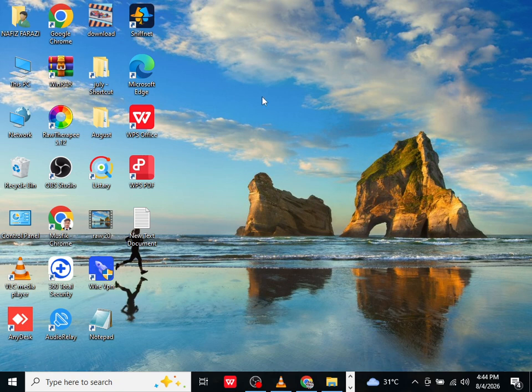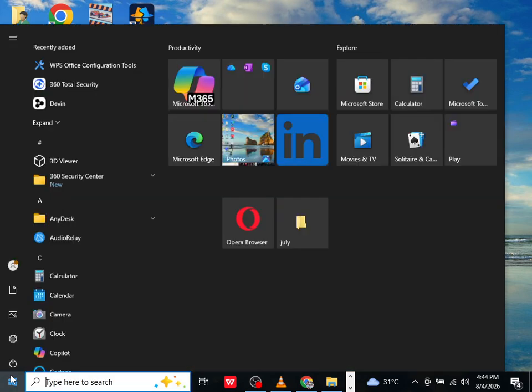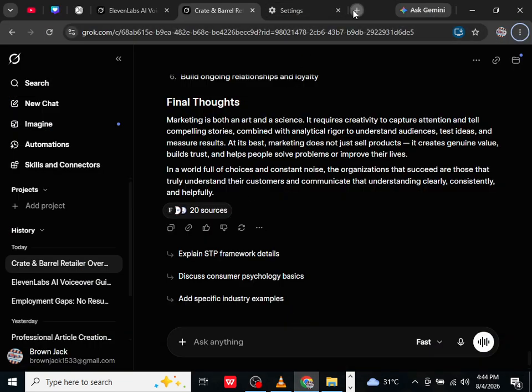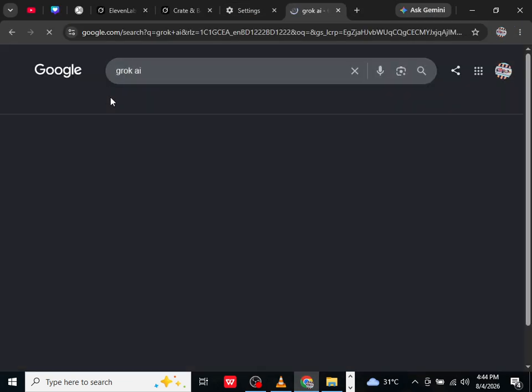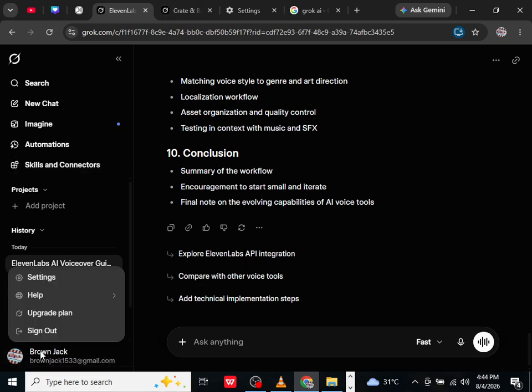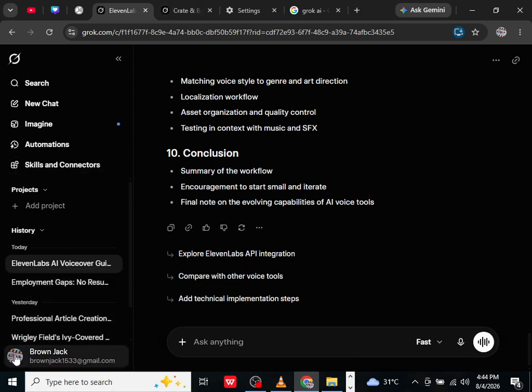First, turn on your Windows computer and make sure you have a stable internet connection. Open your preferred web browser and navigate to the official Grok AI service. Once the page loads, sign in to your Grok account using the available login method. After signing in, you should see the Grok interface. From here, you can start a new conversation and enter your questions or instructions in the chat box.